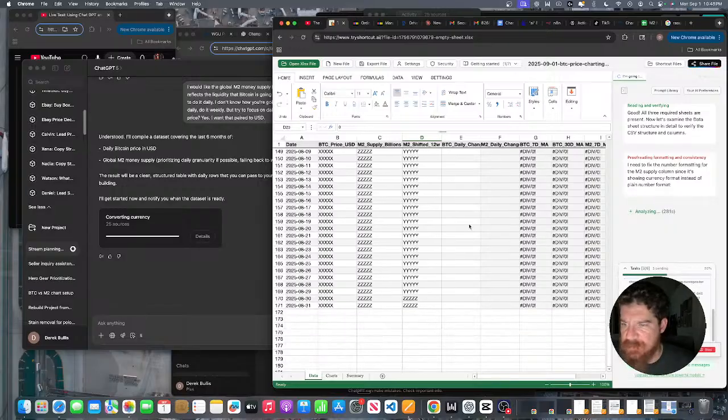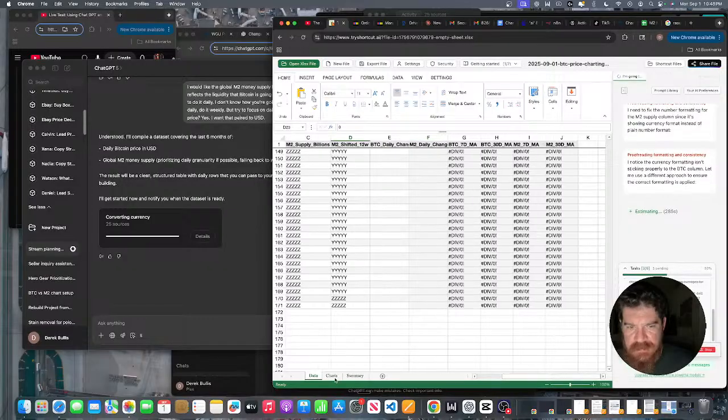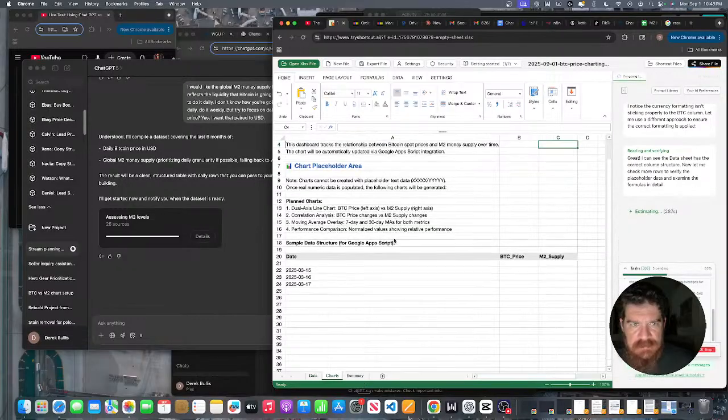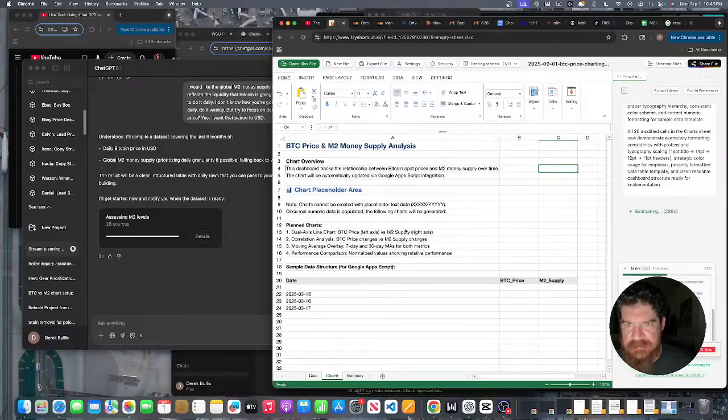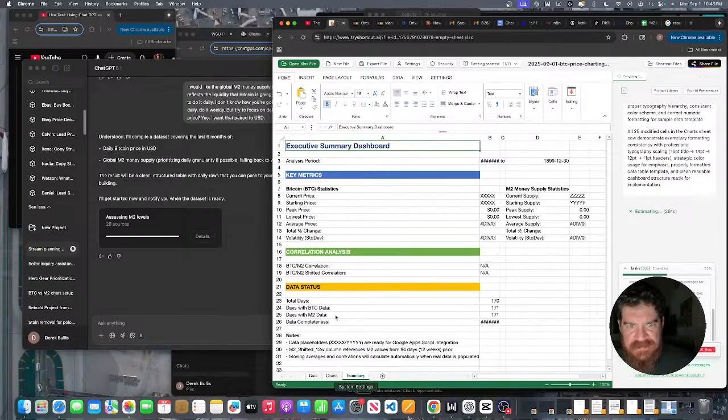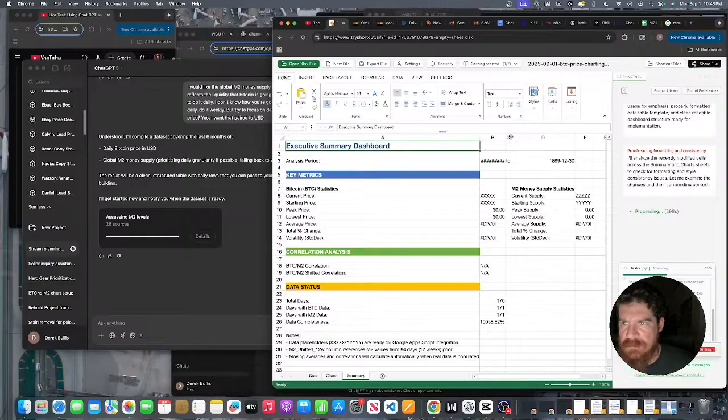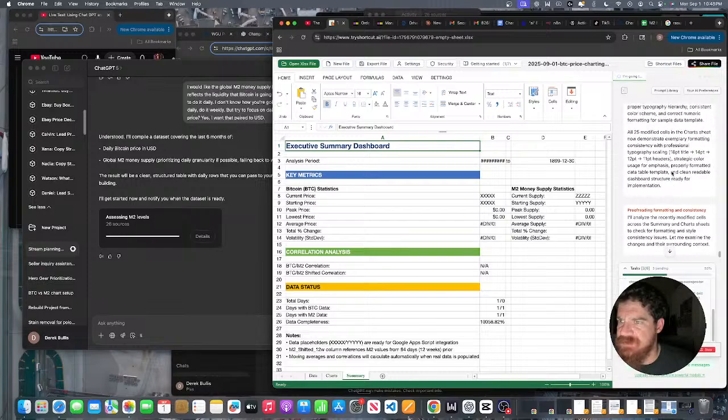Right now we just have all our placeholder data. It's got a couple more tasks it's got to build out. This is going to be our charting, and I guess our summaries page. See, right now it's proofreading.